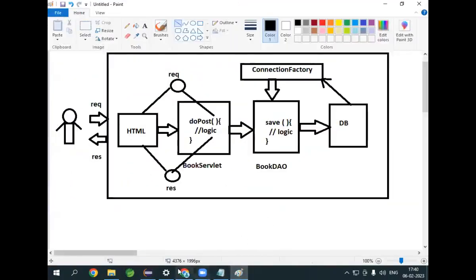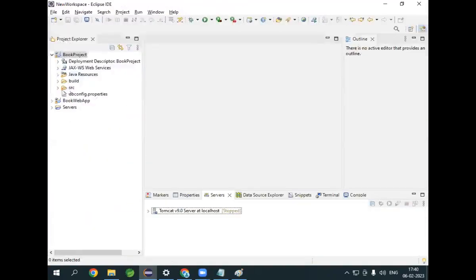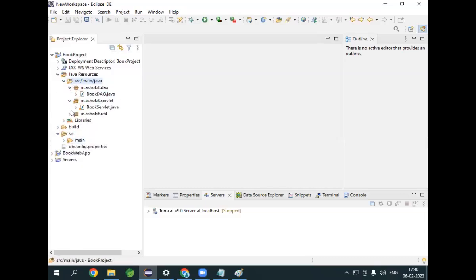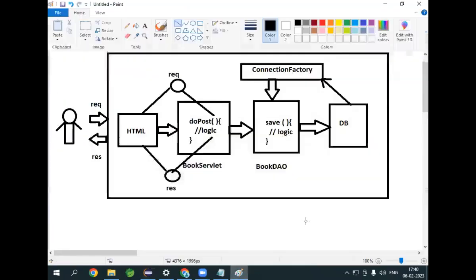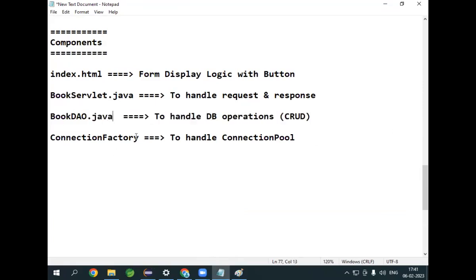Anybody not able to understand the coding that we have done today? How many Java classes have I created? 3 Java classes I have created. First one is BookServlet.java, and BookDAO.java, and ConnectionFactory.java.